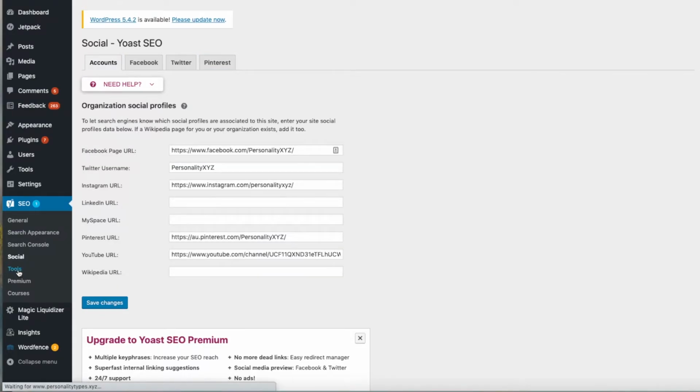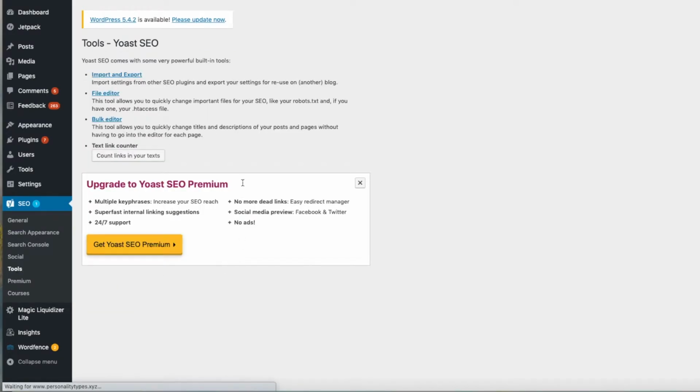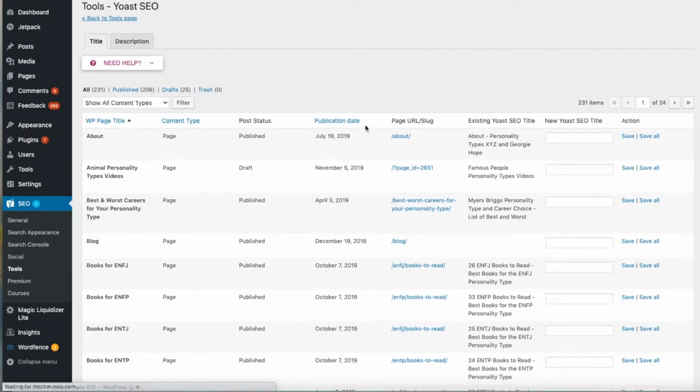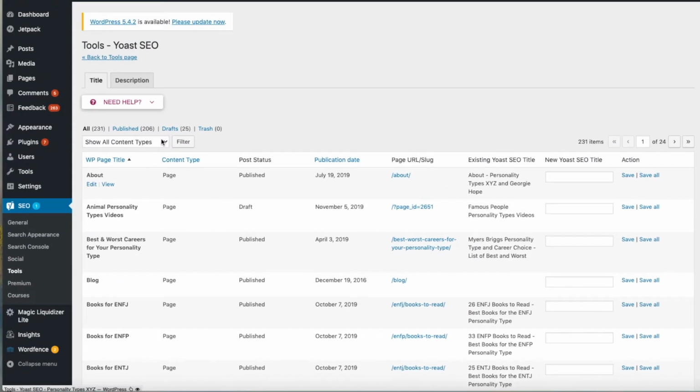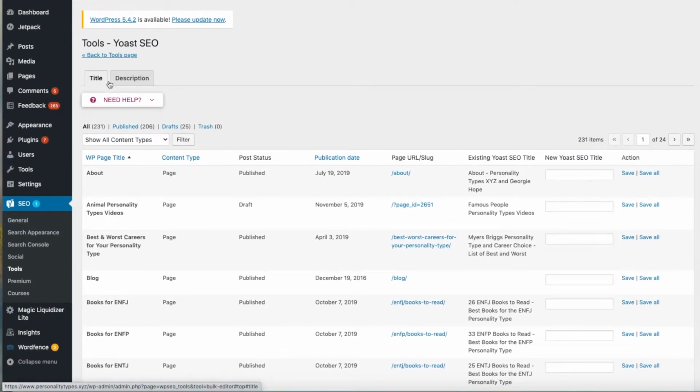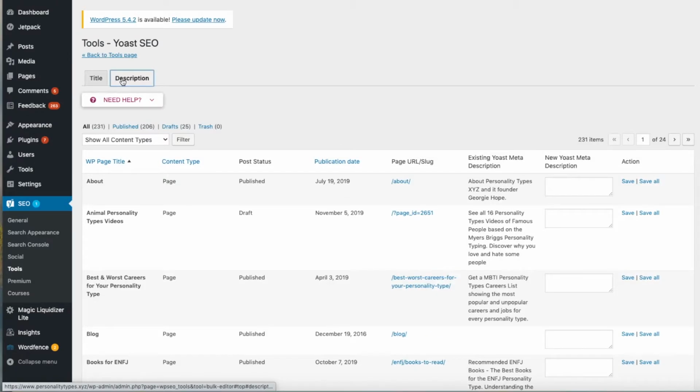Okay, then we go into the tools section. So in here, the only thing that I'm really using is the bulk editor. So you can click on that and it will enable you to go in and change things. At the moment we're on the SEO titles, and then you can click description here, and now it takes you to the SEO description, so you can go in and bulk update things rather than going into the individual pages if you wanted to.